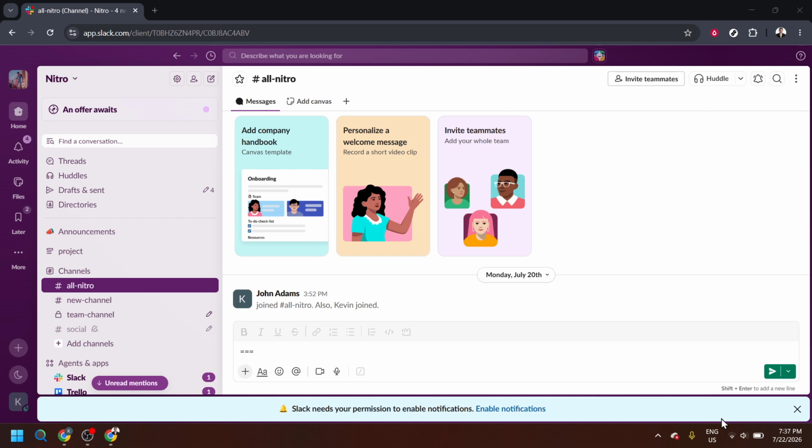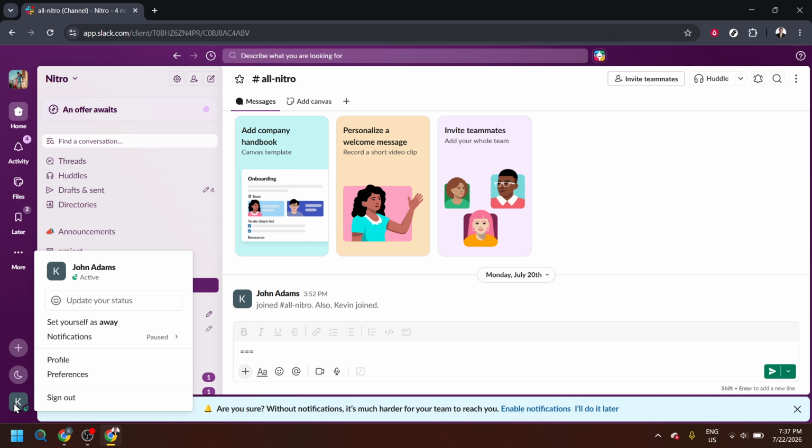To get started, open Slack and look to the lower left corner of the screen. You'll see your profile area there. Go ahead and click on your profile. This opens the account options tied to your Slack identity, and it's the first place you'll need to access before making any profile changes. Once that menu appears, click on Profile.